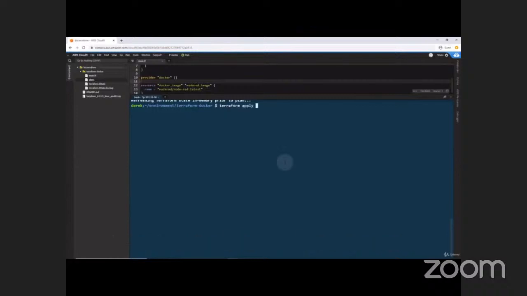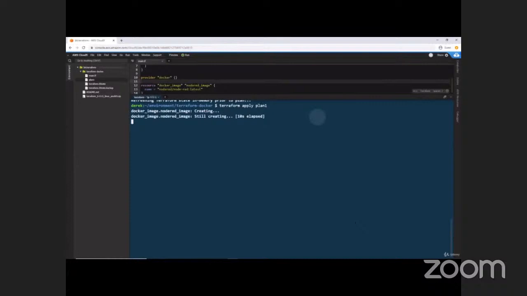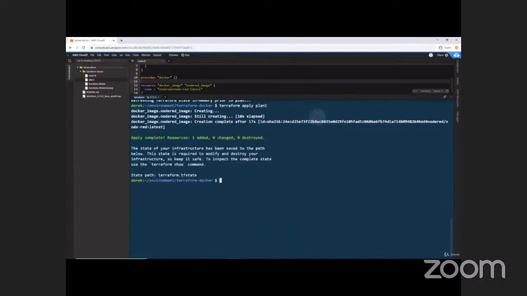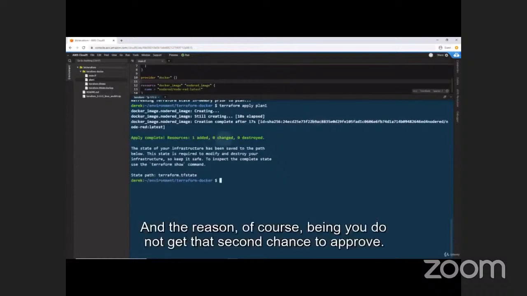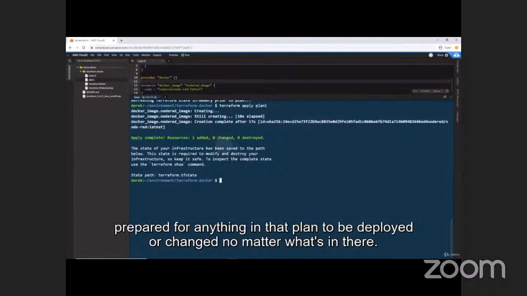terraform apply, and we'll just type plan1. Okay, as you can see, there was no confirmation dialog. I was able to use the plan immediately, and it's already creating our resources. So this is great for automation, but not something you necessarily want to do if you are running this manually. And the reason, of course, being you do not get that second chance to approve. So if you do plan on applying the plans directly, ensure that you know what you're doing and you are prepared for anything in that plan to be deployed or changed no matter what's in there.